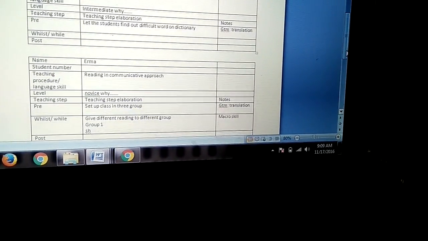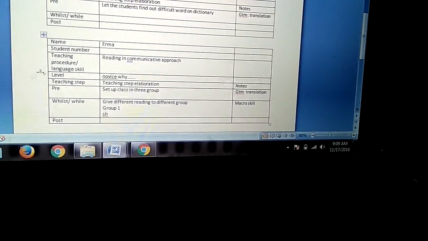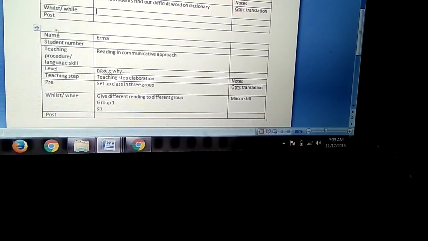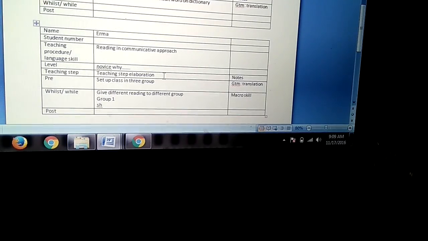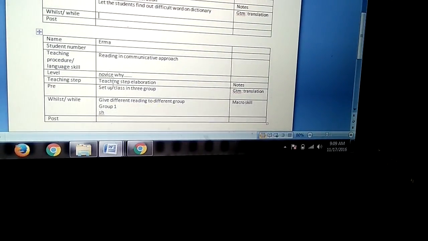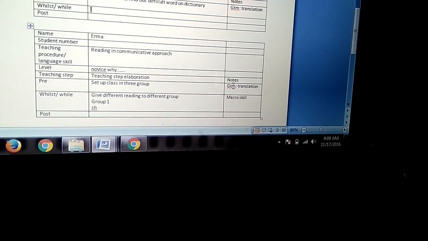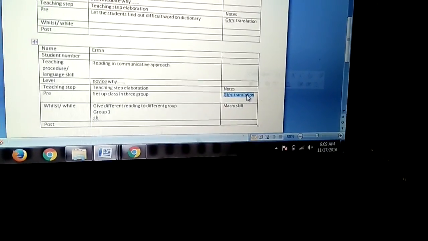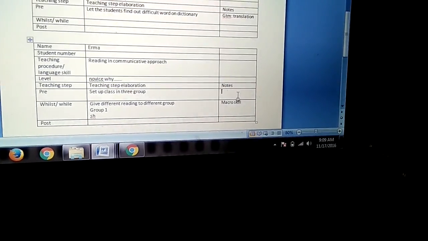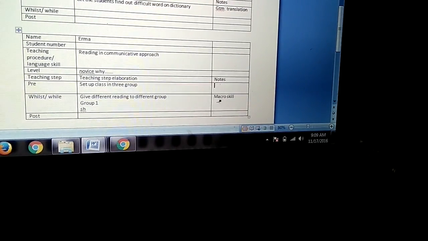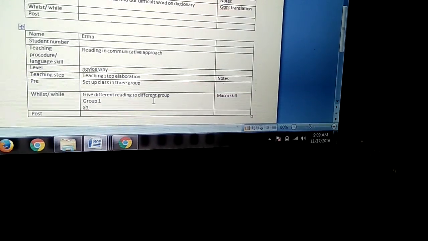And you go with the reading communicative approach. This is the second procedure, or the second teaching procedure. You go with, for example, novice and so on, and the teaching step is set up the class in 3 groups. So this is not the GTM translation. For example, this is not new skills, and then go with the while. Give different reading to different groups.